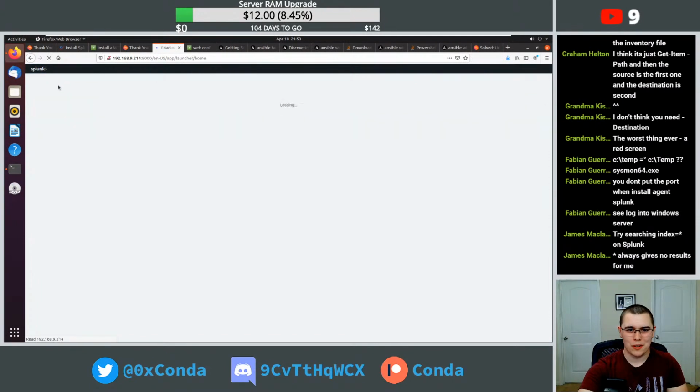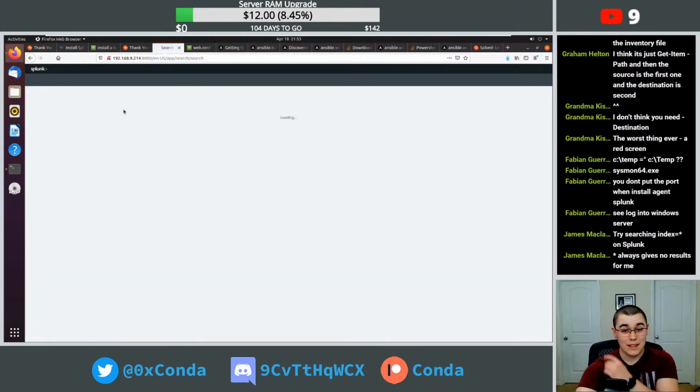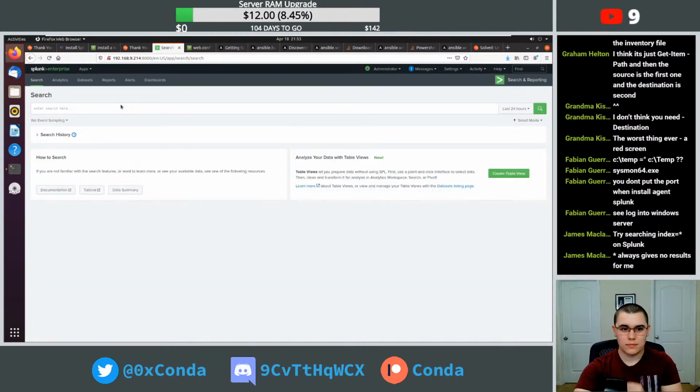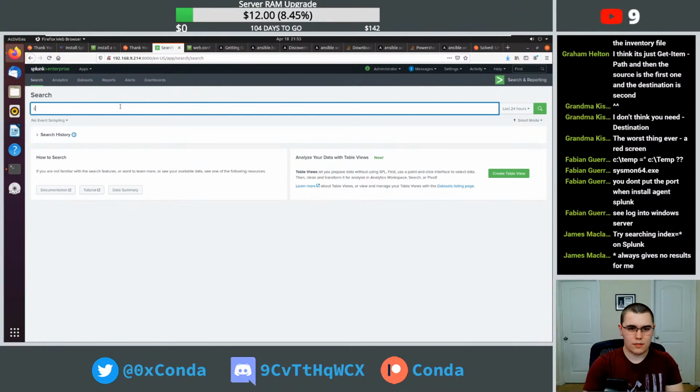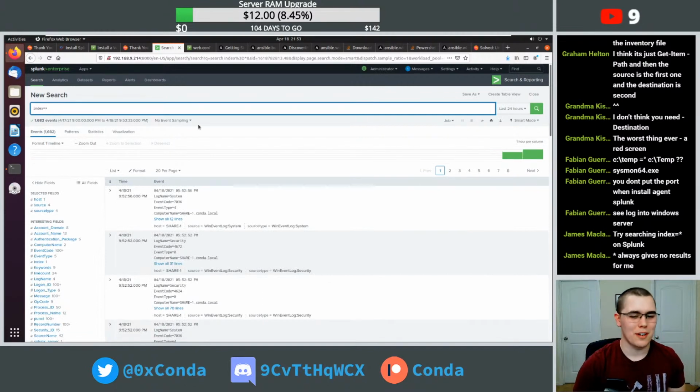I know I've said that before. I mean it this time, though. All right, so let's go to search, and let's see if we see anything. So the index equals star. There we go. Now we got Splunk logs. Perfect. So that's great. Thanks for the tip, James, as well.